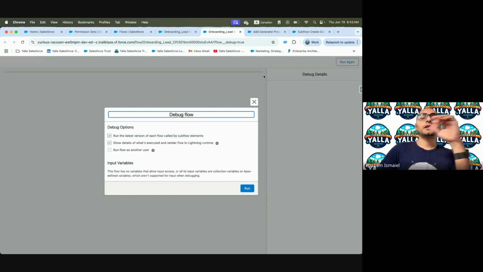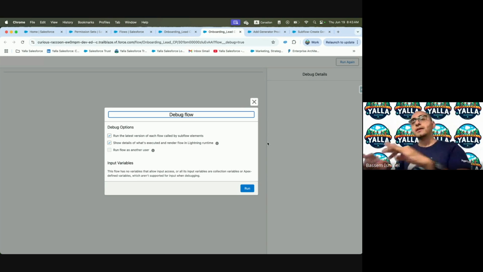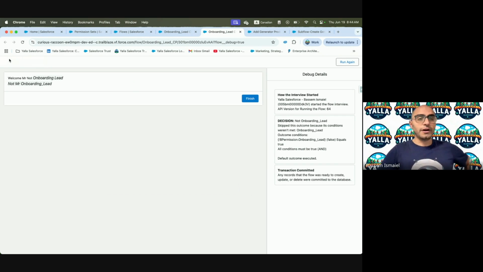Let's debug it. I am a user that does not yet have this permission set. Accordingly, I'm expecting that I'll go into the path, into the screen that is not onboarding lead, plus the formula will find out that I don't have it, so it's false. It will show again the not onboarding lead. So welcome, Mr. not onboarding lead, coming from the path that I didn't satisfy that condition. Accordingly, I went to the default outcome, plus the formula got evaluated, and I'm not Mr. onboarding lead.